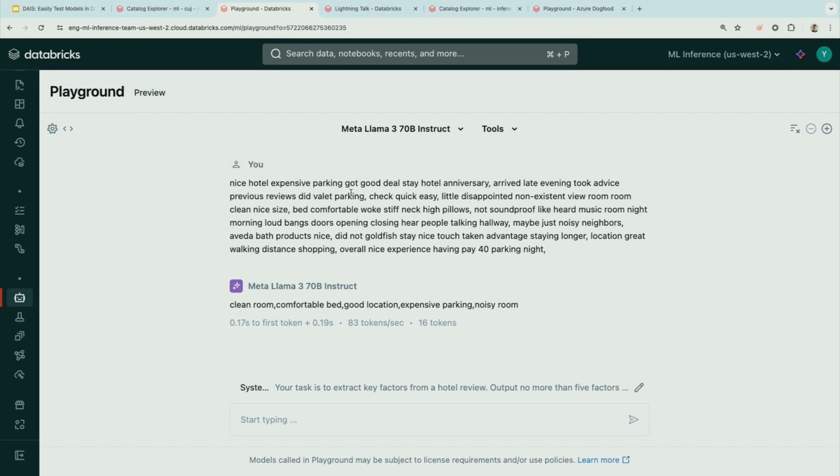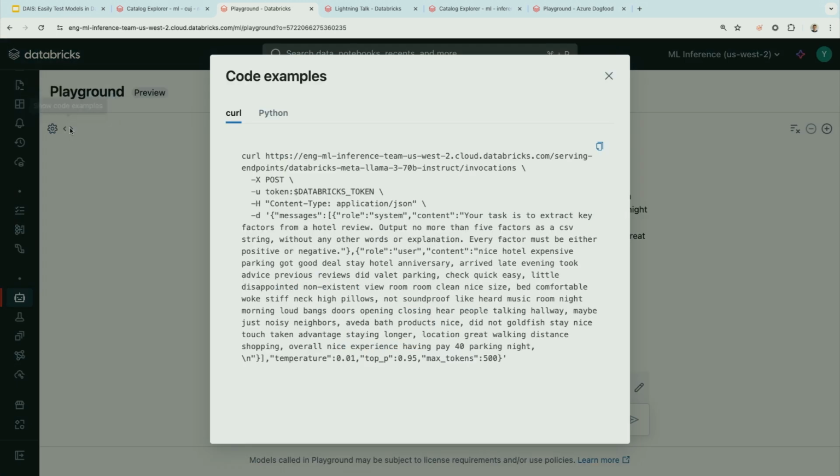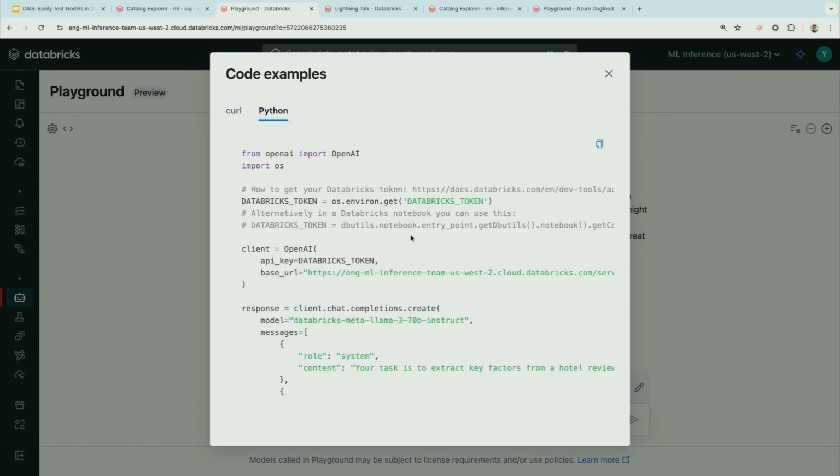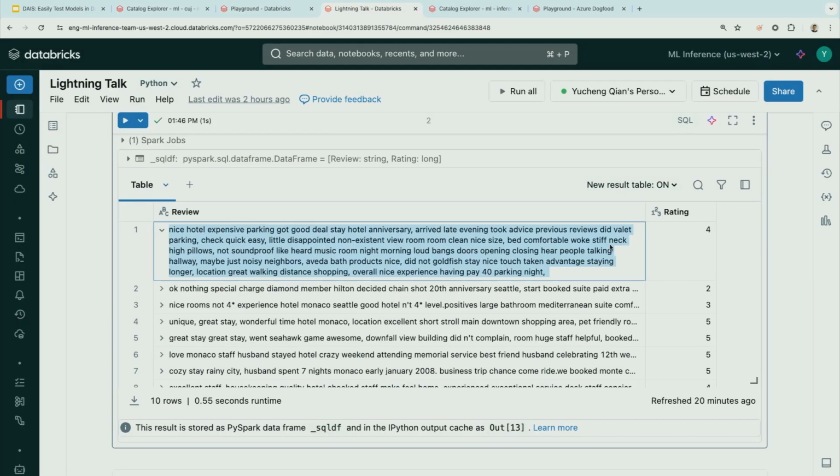What if we now want to move it to something more formalized in Python code? It's easy to do that as well from the Playground. On the top left corner, you can see Show code examples. We have examples with curl, if you want to do it in a command line, but more importantly the Python code. We can copy here, right? The button is easy. Let's copy that and move back to our notebook.